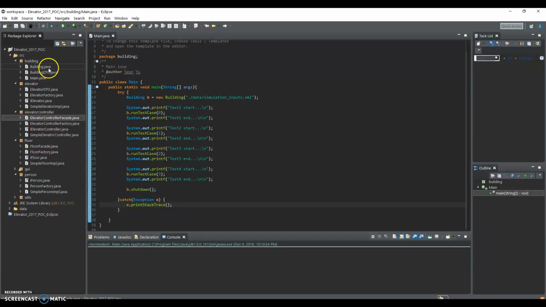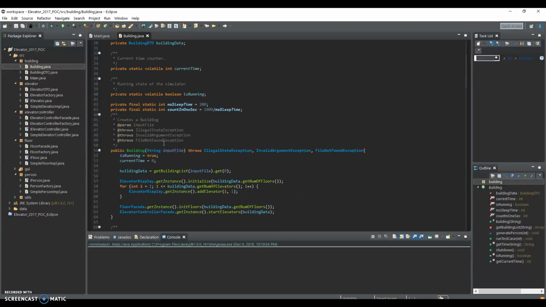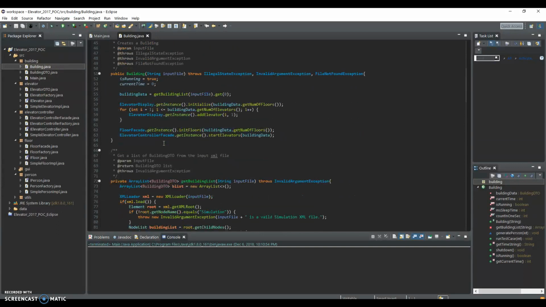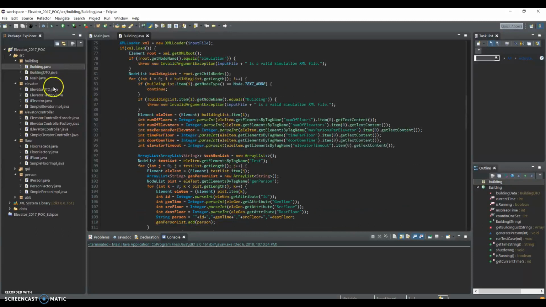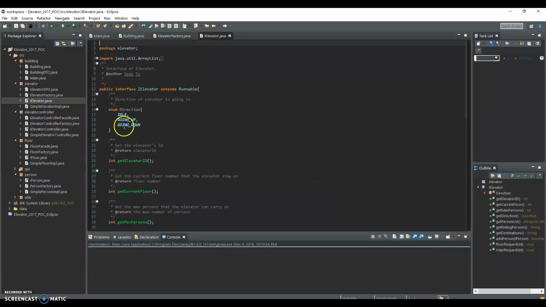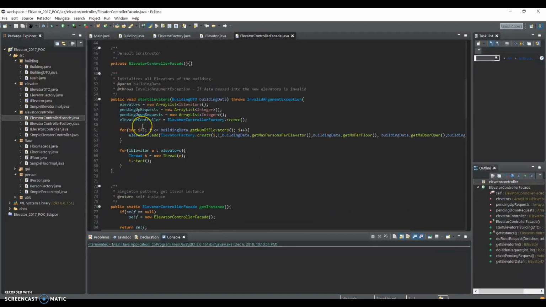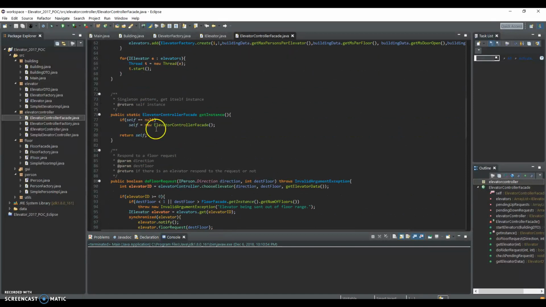Let me open up my building package first. As you can see, I used several design patterns in my project, like factory, interface, encapsulation, facade, and here is singleton.